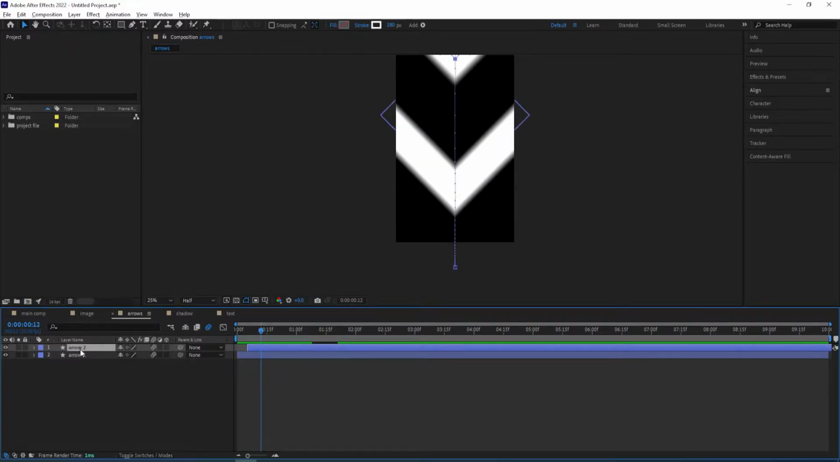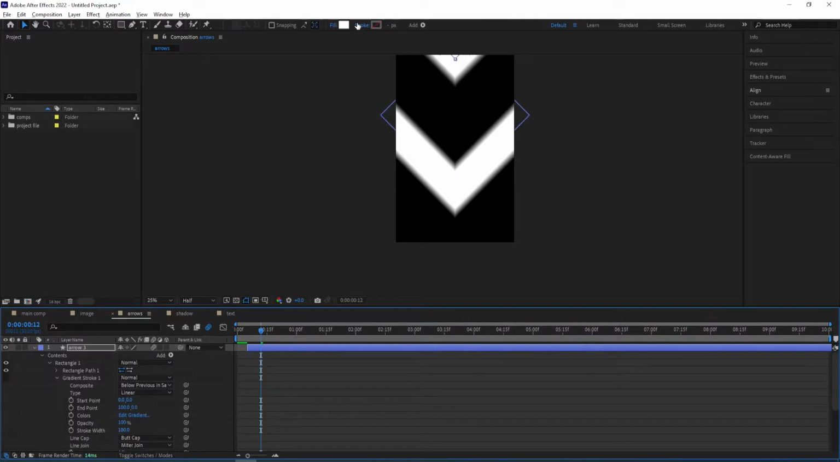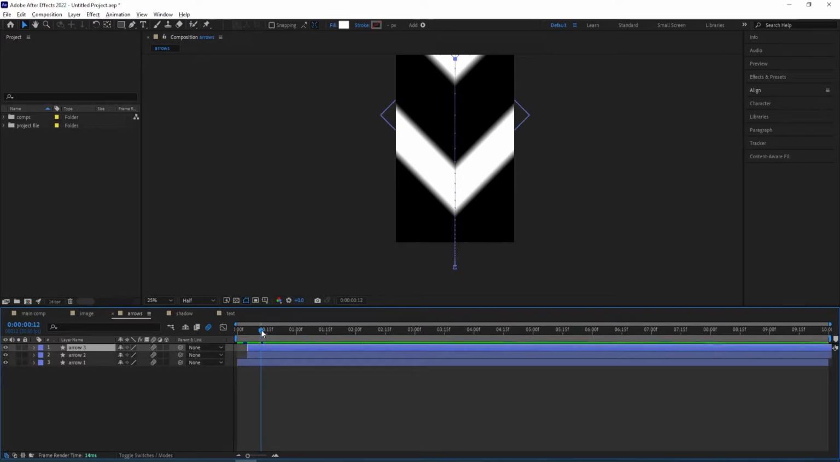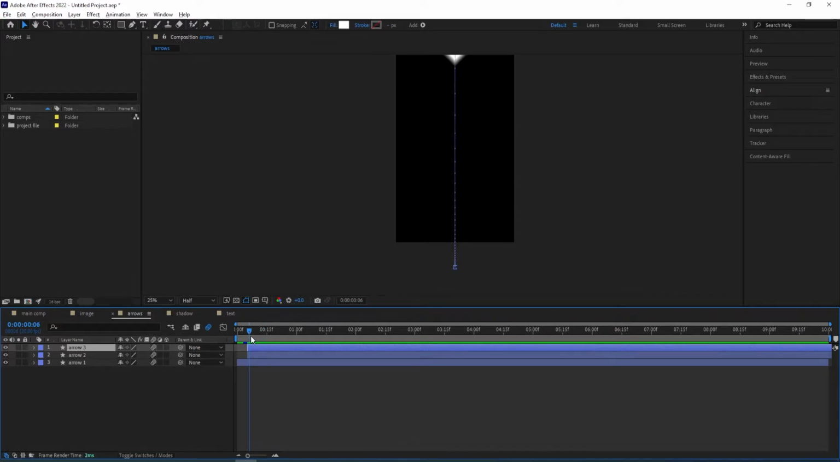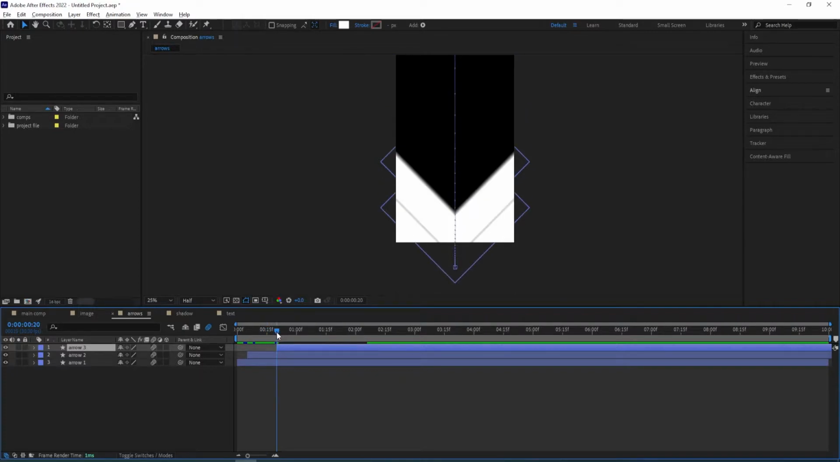We can duplicate it again, and then we take off the stroke this time. So Alt click on this, make sure it has no stroke, and we make it have a fill. And now we are going to displace this by 15 frames. So I'll press Alt Shift Page Down to shift it by 10 frames, and then Alt Page Down by 5 frames. So it's shifted by 15 frames from this one.